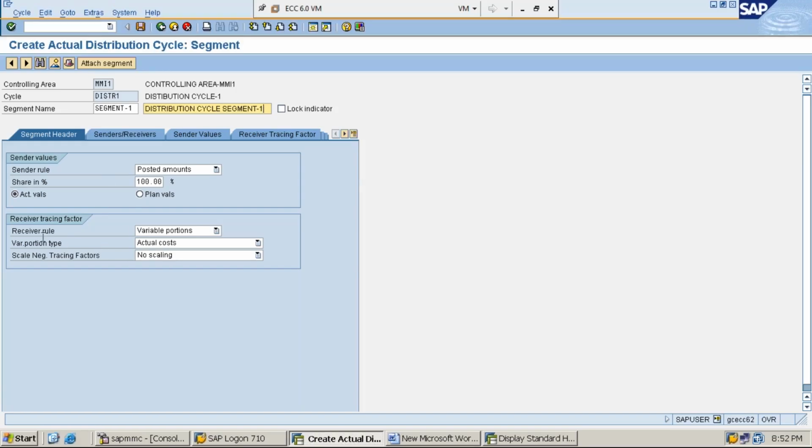Then the receiver rule. This is something very important. Select the receiver rule and keep it as it is, variable portions. Then the next point is very important. Click on the senders and receivers tab, the second tab.